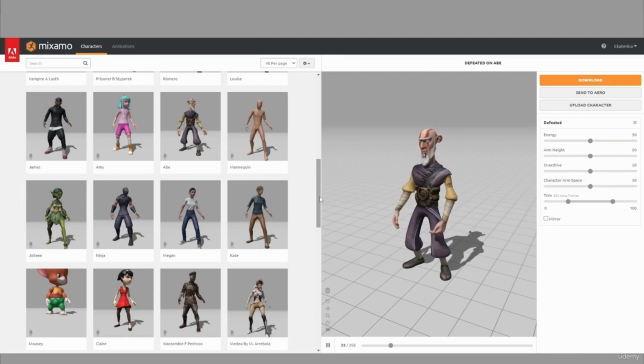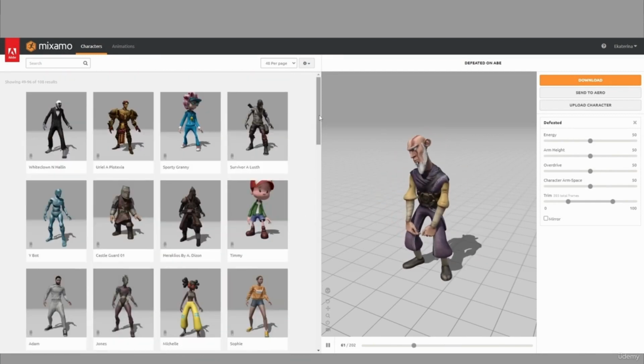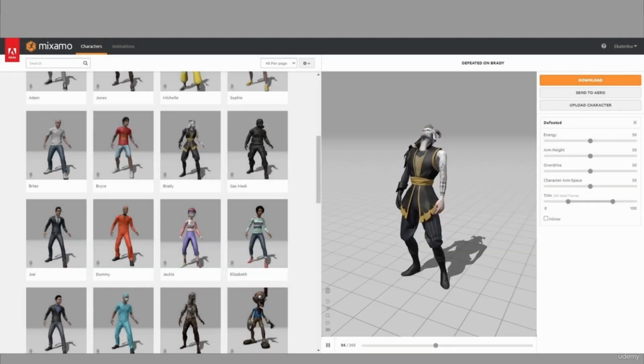Then when you choose your character, and I'll be choosing this guy over here. Yeah, this is my guy. It reminds me of the Chronicles of Narnia. Do you remember the movie? Yeah, so I like him.